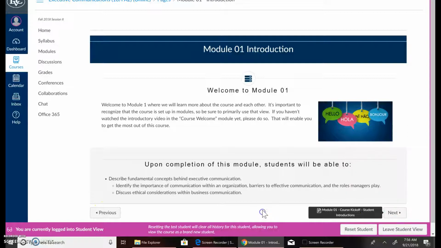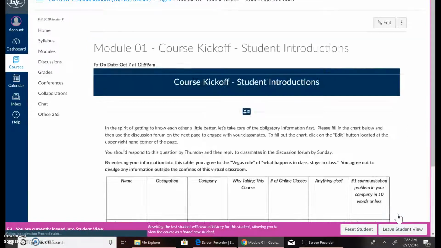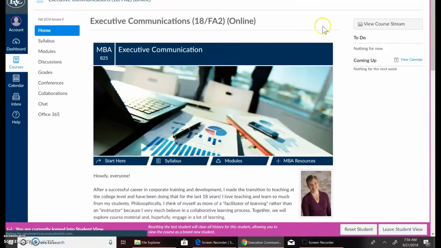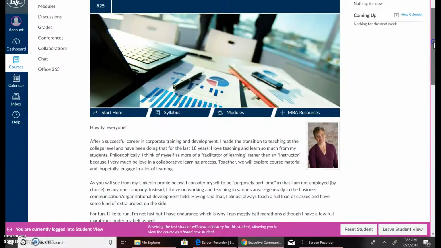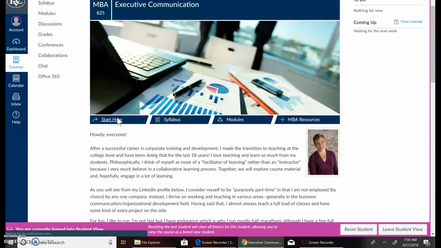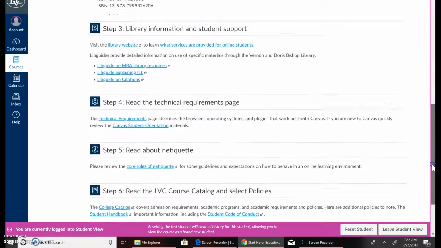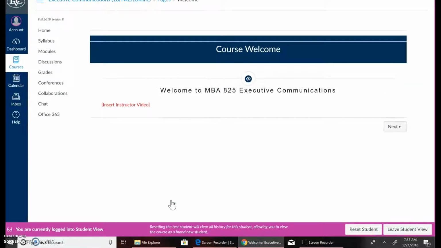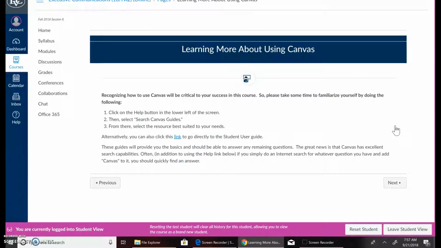I do want to show you, let me go back up here. I'm going to go back to the home because if you go into start here and you scroll down, there's also an option to start the course now, which is really what you should do. And you'll see I still need to put my video in there, but you can click using the navigating buttons.